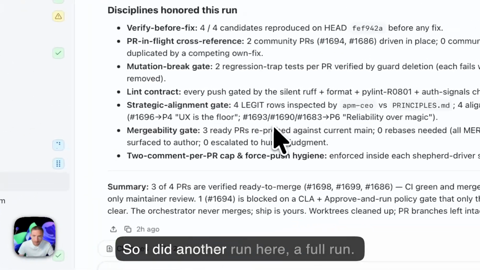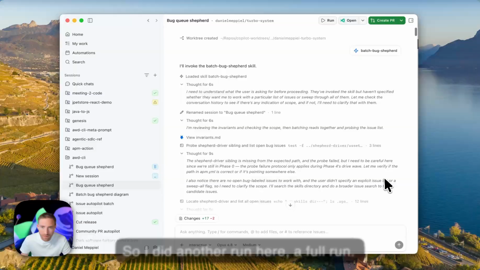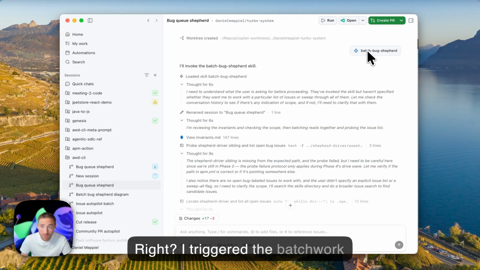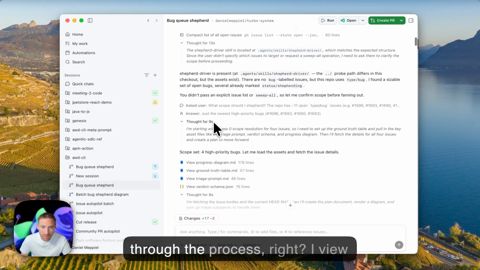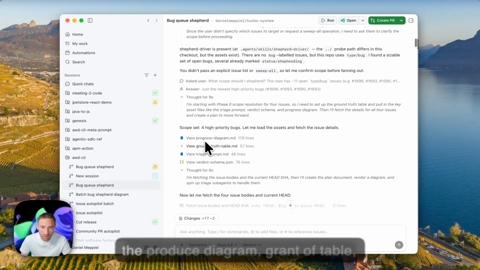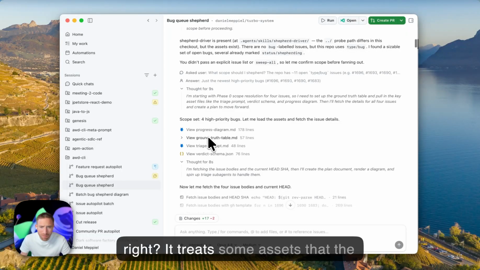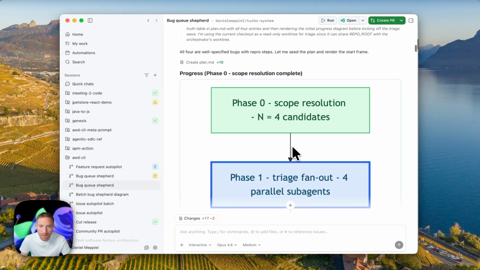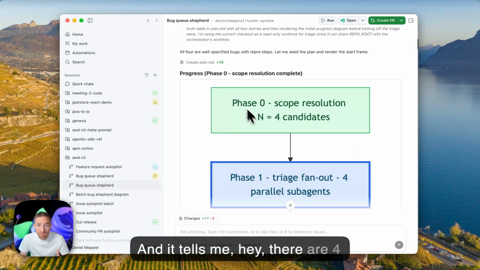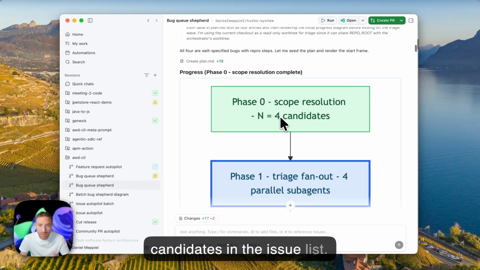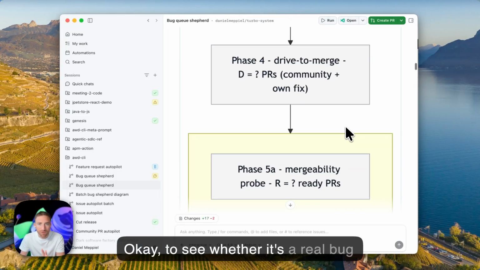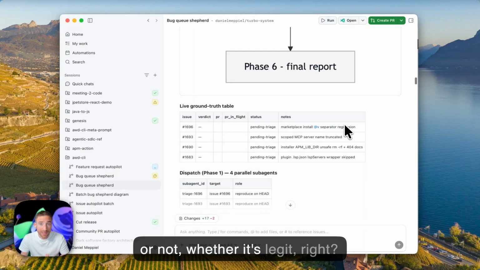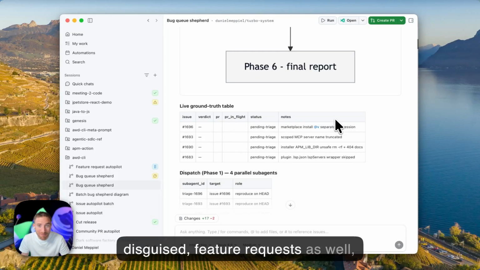So I did another run here, a full run. I triggered the batch bug shepherd, and it went through the agent skill, through the process. I view the progress diagram, run to the table. It reads some assets that the skill contains, and it tells me there are 4 candidates in the issue list, and it's going to start triaging them to see whether it's a real bug or not, whether it's legit. People file bugs, but it may be disguised feature requests as well.